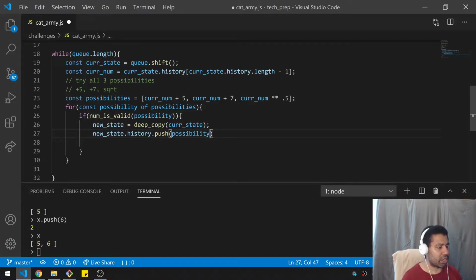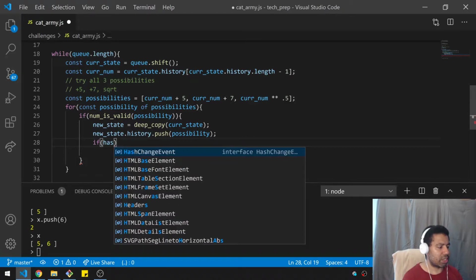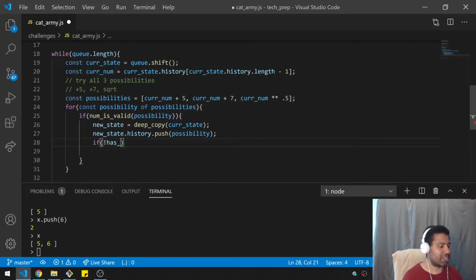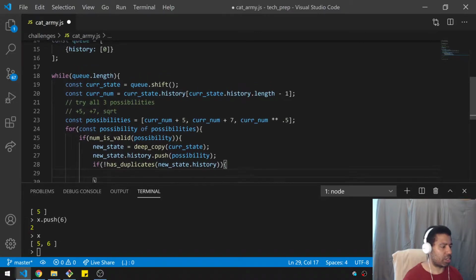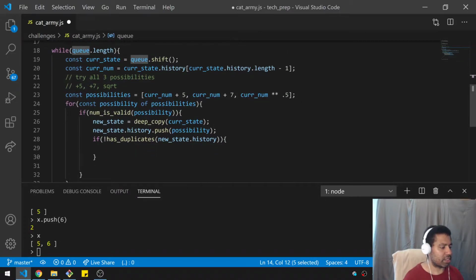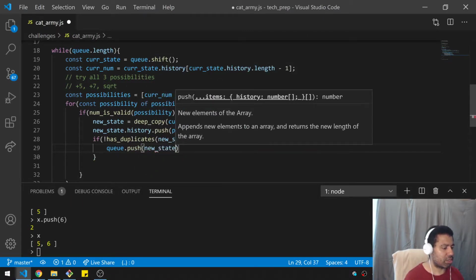If it's valid, we can add it. Push that number to the list. We need to verify that the list is good. So if no dupes, has dupes. If not, it has duplicates. If the new state history doesn't have duplicates, then we can add that to the queue. Only then does the new state get added. So push the new state there.